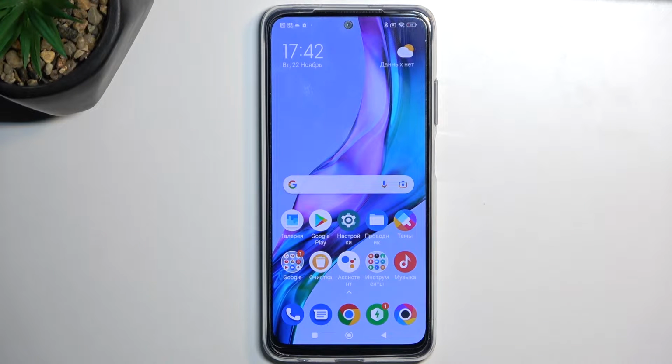Welcome. In front of me is a POCO M5s, and today I'll show you how you can hard reset this device through recovery mode and also get rid of screen locks that you might not know.